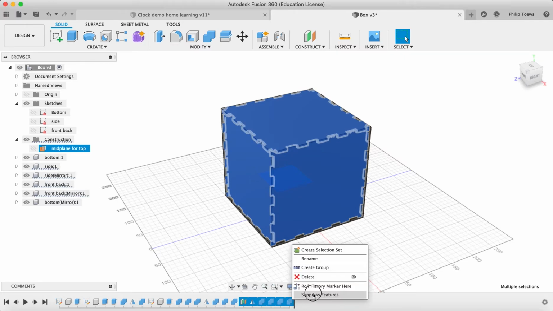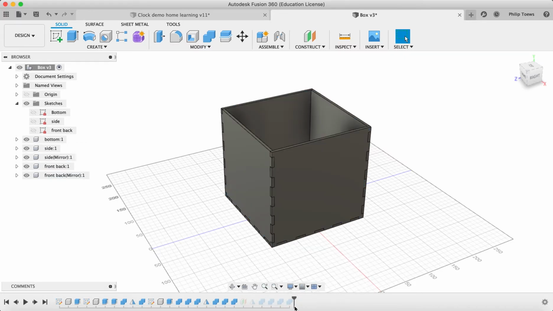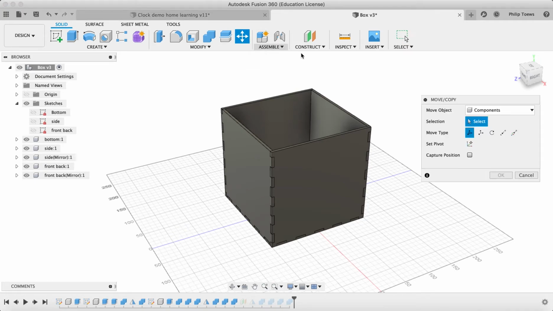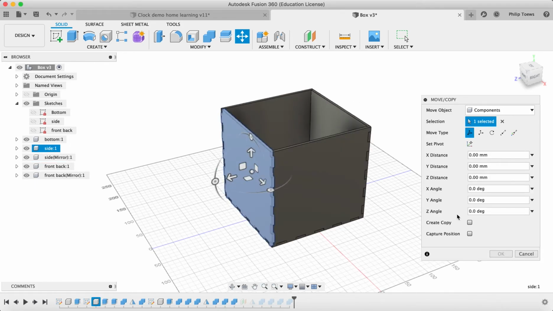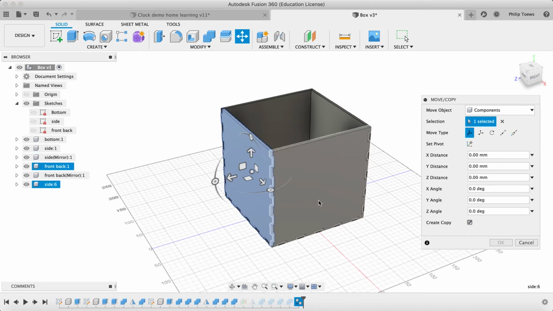So I'll suppress the features for now and I'll leave my history marker at the end, and now I'm going to make a copy of a part. My favorite way to do this is to use the move copy command. So I'm going to select the move copy tool and I will find the part that I actually want to copy, which is going to be this guy. So I select him and I'm going to say create copy in the move copy dialog.